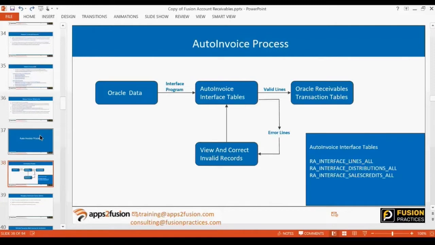It can be from different sources. It can be from your order management. It can be project billing. It can be from service contracts. So different places can send the receivables invoices, and using auto invoices we can import those invoices in the receivables module.